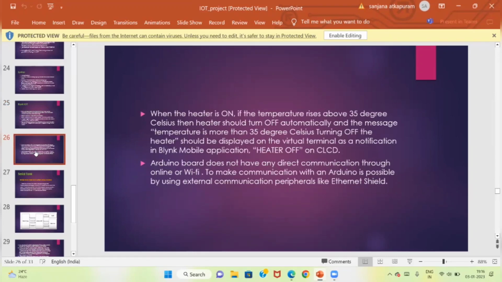When the heater is on, if the temperature rises above 35 degrees Celsius, then the heater should turn off automatically, and the message "temperature is more than 35 degrees Celsius, turning off the heater" should be displayed on the virtual terminal as a notification in the Blynk mobile application. Heater off on CLCD.